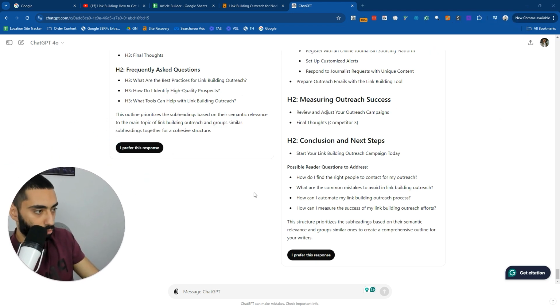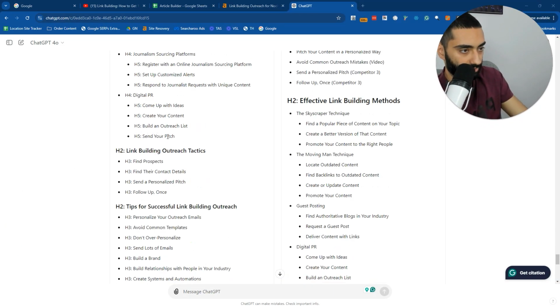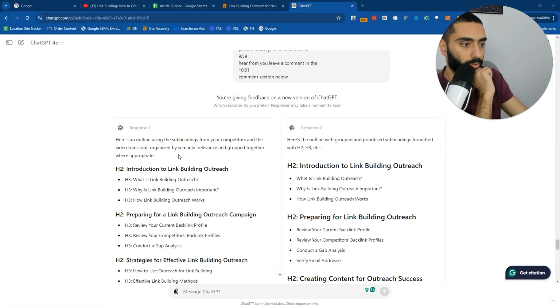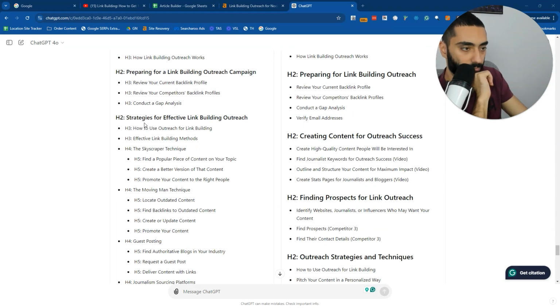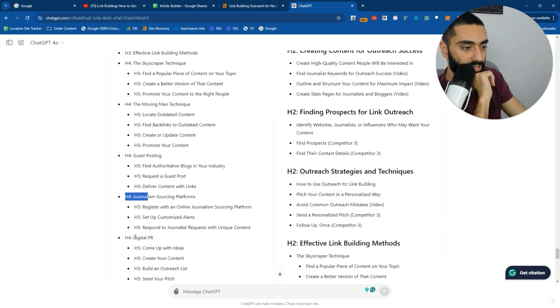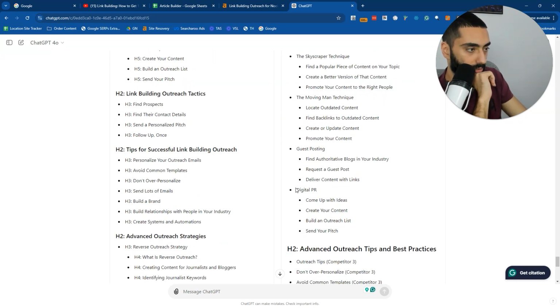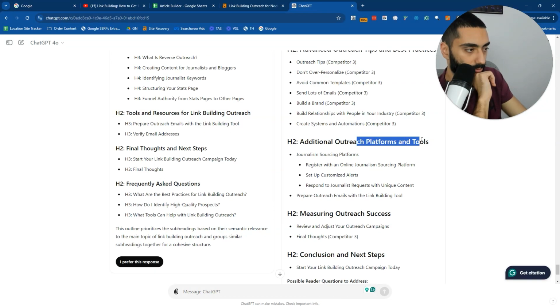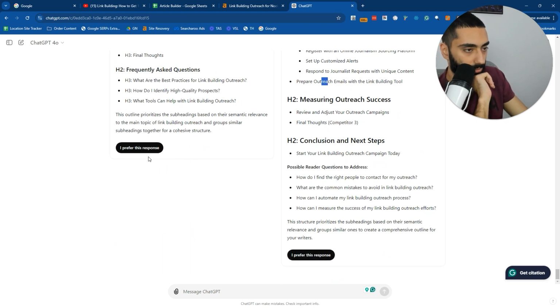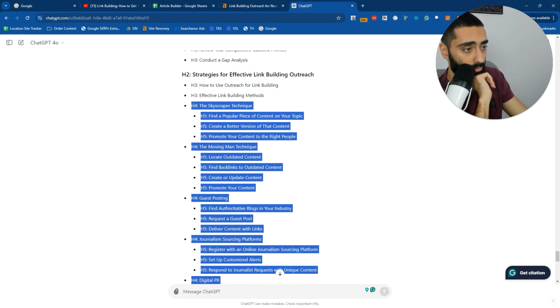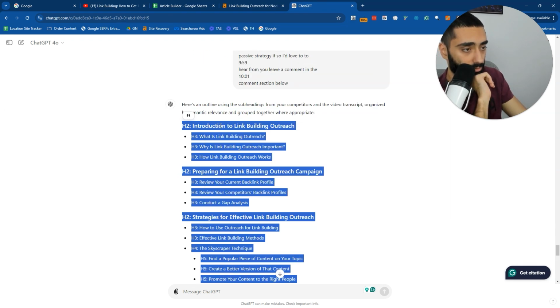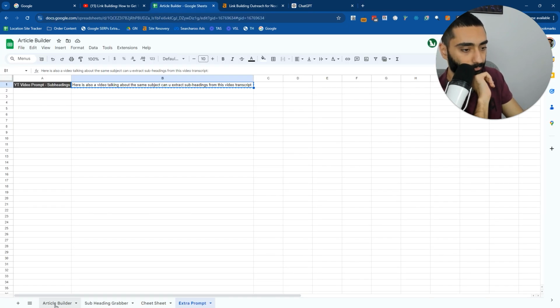into one massive monster article, right? So you've got, for example, on the left hand side, let me just see which one I would pick. So you've got introduction to link building outreach, preparing for outreach, you've got all the strategy, so the skyscraper technique, the moving man technique, guest posting, journalism, sourcing platforms, digital PR, and additional outreach platforms and tools. I think I'm going to go with this one. To be fair, both of them were pretty decent.